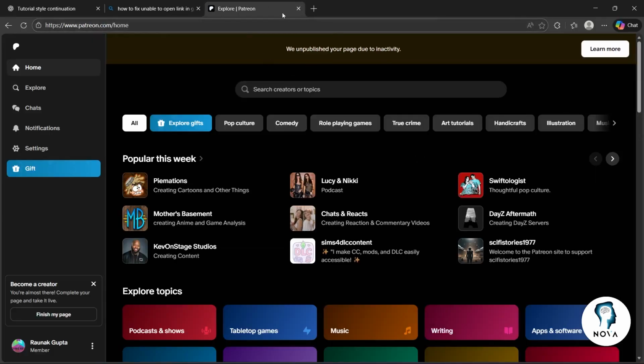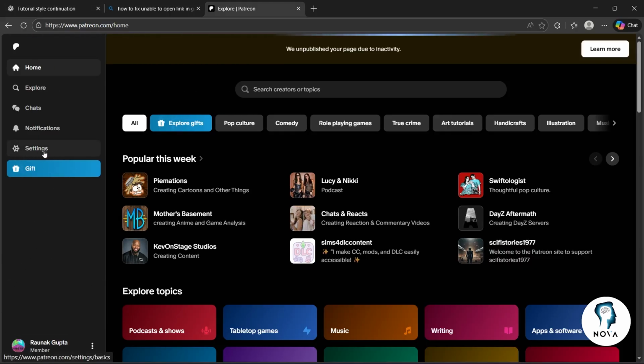After you do this, you'll be on this page. Here, simply click the settings icon. And if you don't see this page, simply click your profile icon and you will see these options at the left. Now, click settings, that is this gear icon.